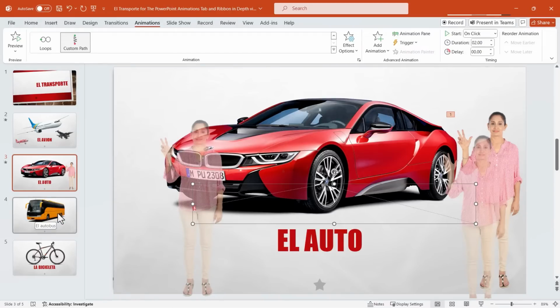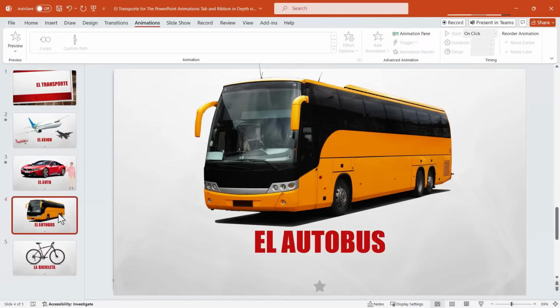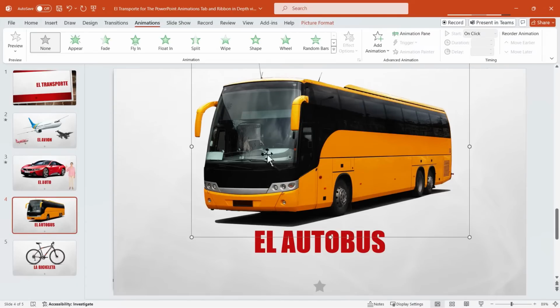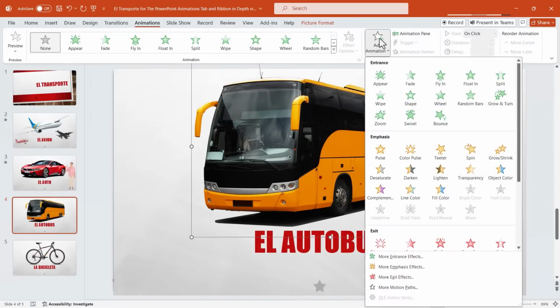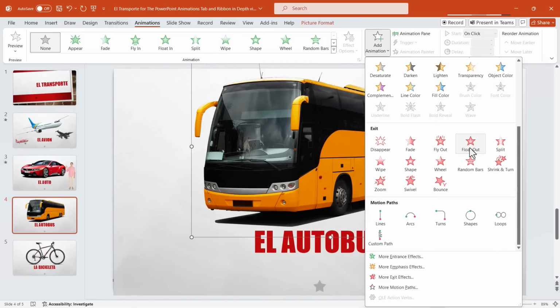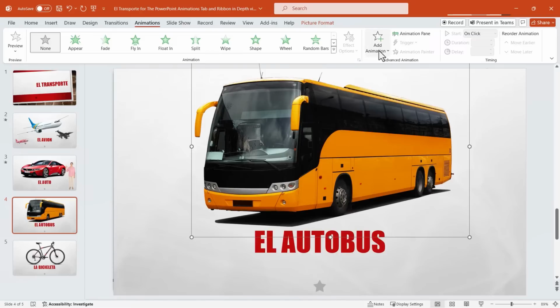Okay, I'm going to click here on my fourth slide, El Autobus, and here I'm going to click on the bus. I could apply one of these nice animations that we looked at earlier, but instead I'm just going to click here this time in the advanced animation group. I'll click on add animation. This is another way to get some of these same animation options and also the motion paths. So it's really just another route to get to these options.